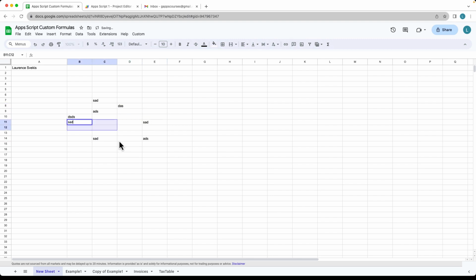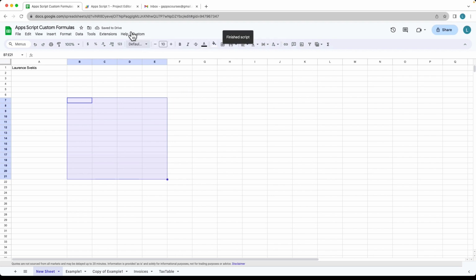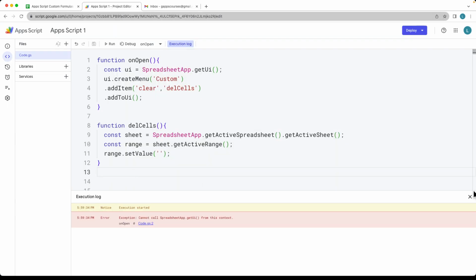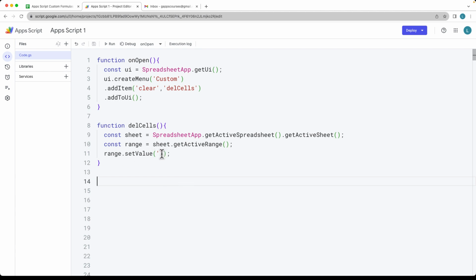I'm going to make a bunch of just some random content here. And we want to select and clear all of this. So we do a custom clear, and that will run the script and allow us to set the value, and that will just clear out whatever the value is of the range. So that's how you can use the Google Apps script in order to create a customized script and add a menu item.